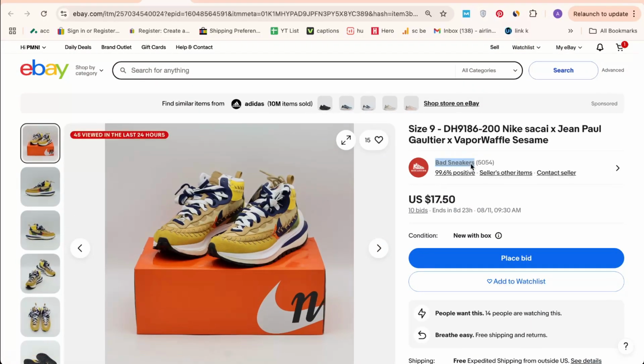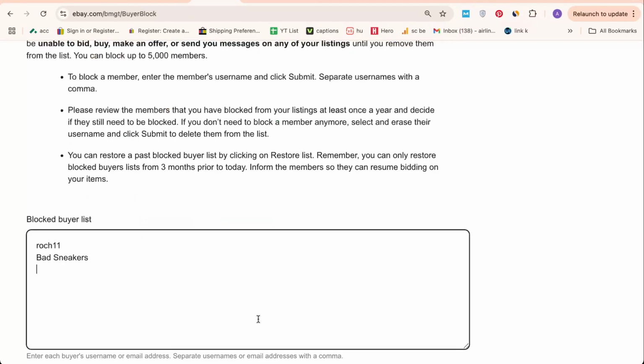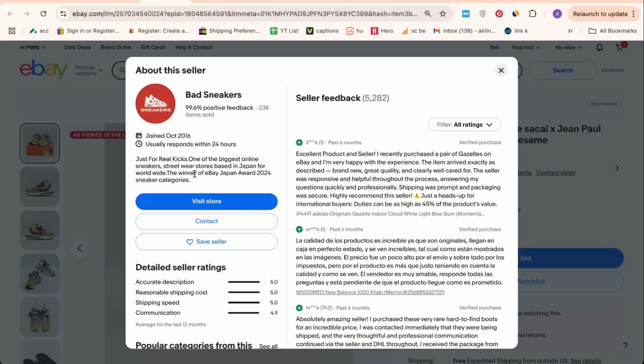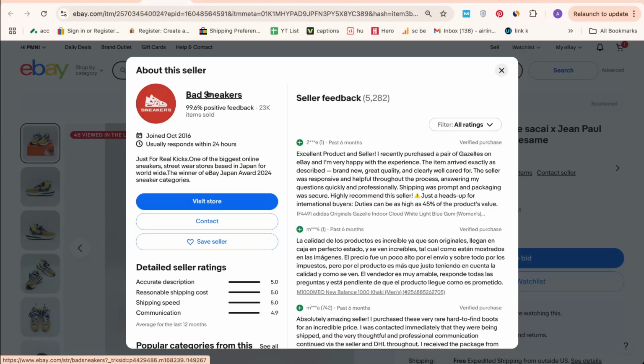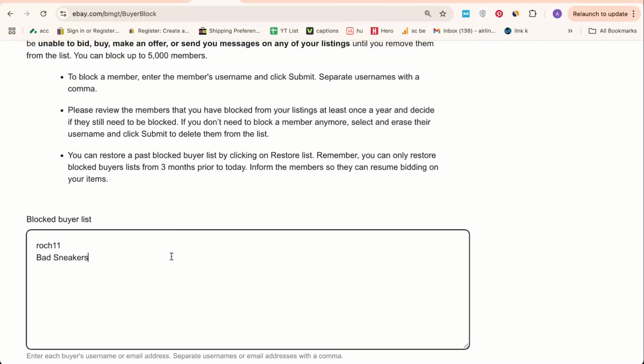Additionally, you have the option to restore a past blocked buyer list by clicking Restore List. Note that you can only restore lists from up to 3 months prior. It's important to inform members if you decide to remove them from the blocked list so they can resume bidding on your items.